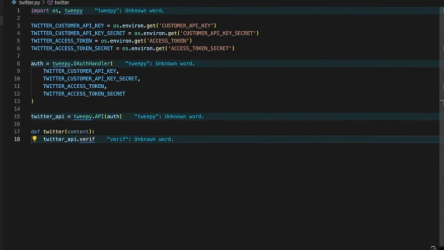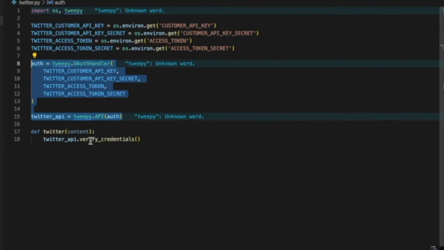Verify credentials, right? So what this does is that you are basically telling tweepy that we just connected our keys and we want to verify if they actually work. If they work fine, if they don't, then we want to throw an error.